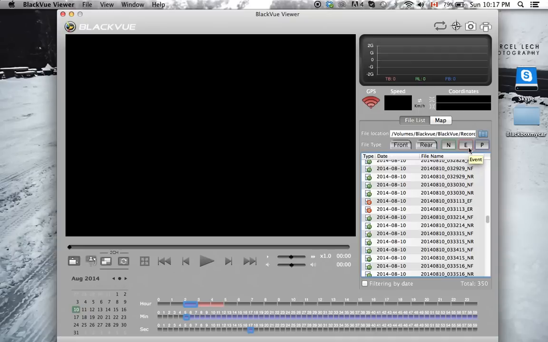So if you have an impact, or if your vehicle is simply stiff, if you're driving a very stiff vehicle, you're bound to have more event videos, and I'll show you later on how you can reduce the amount of event video that gets recorded. And P stands for parking mode.